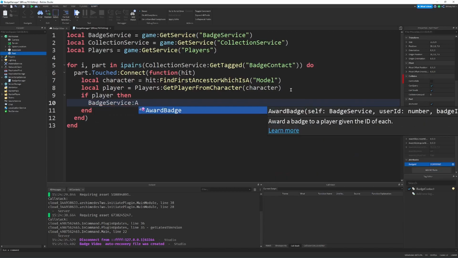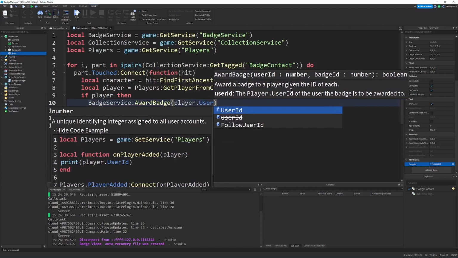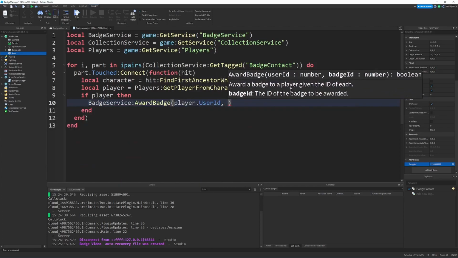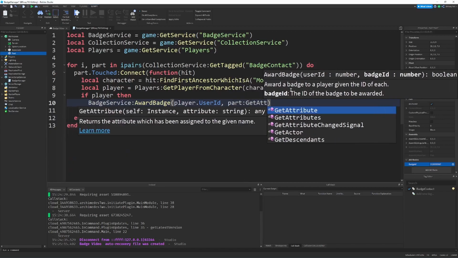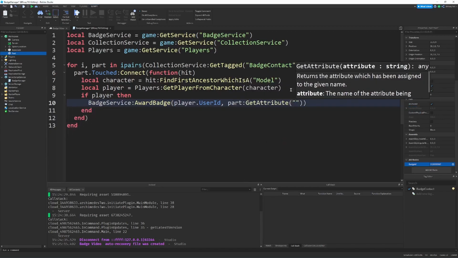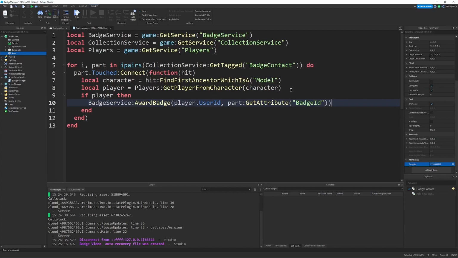So all you do is badge service, award badge, if I can spell award correctly, badge. And we say the player.userID, make sure it's the player.userID, not just the player, as I messed up earlier. And we want to do the part get attribute badge ID.